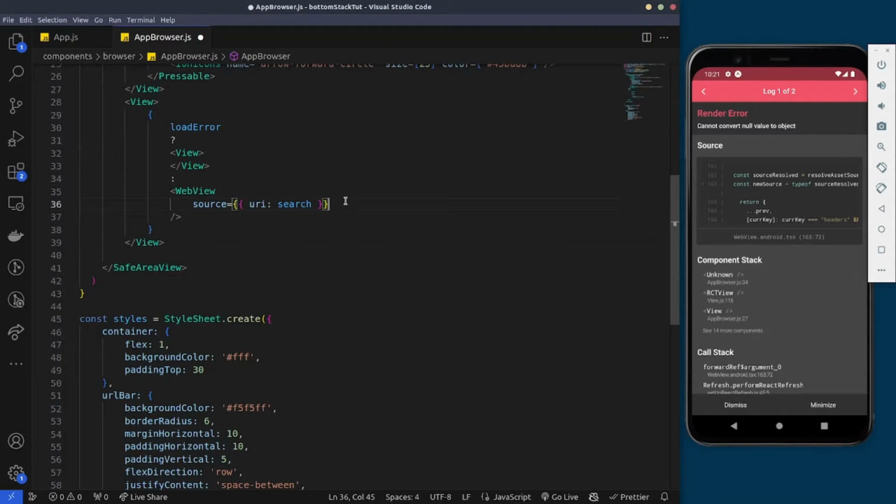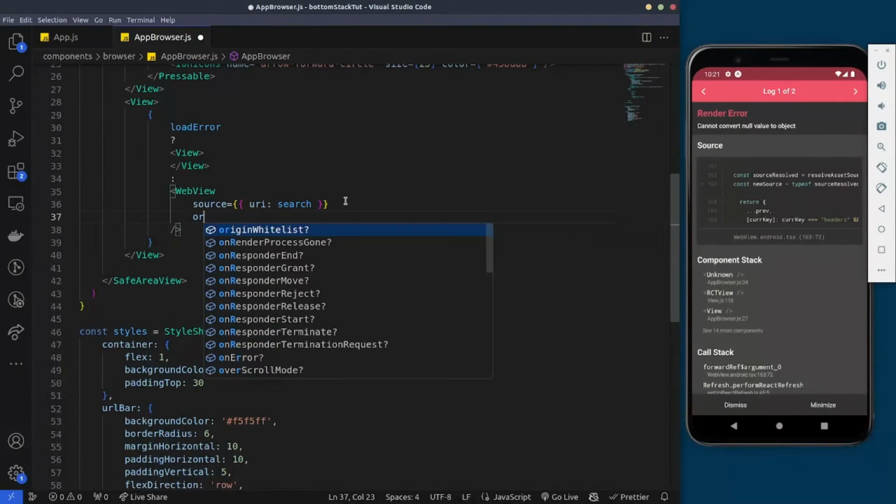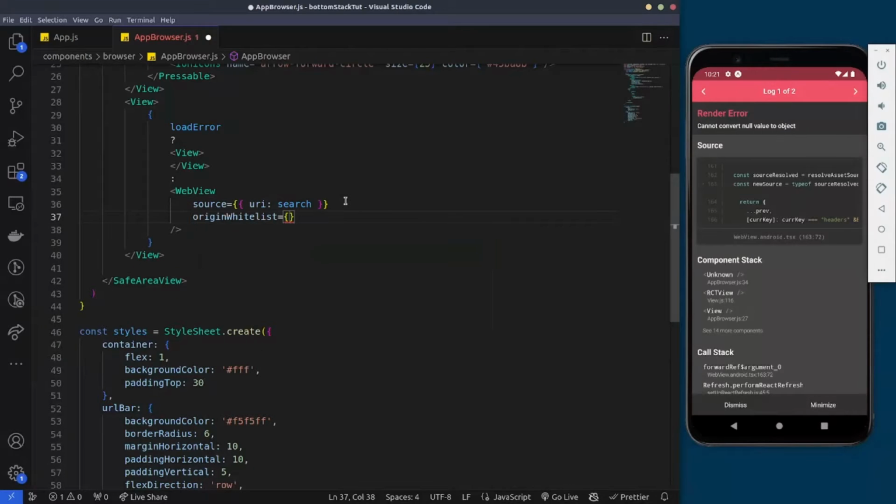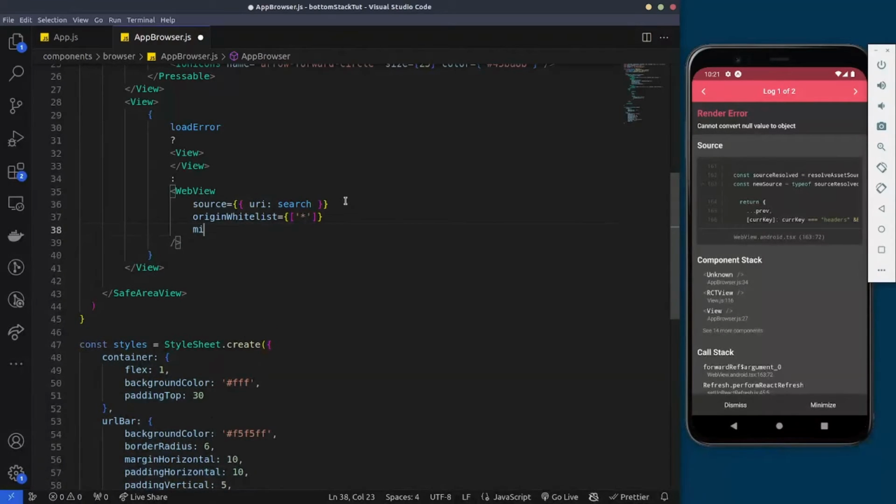Next we'll say the origins that we want it to allow. So these are the list of websites you want it to accept. So say origin whitelist, and we'll set it to accept every possible URL that the user enters. The next thing we're going to set is the mixed content mode. We'll set it to never.